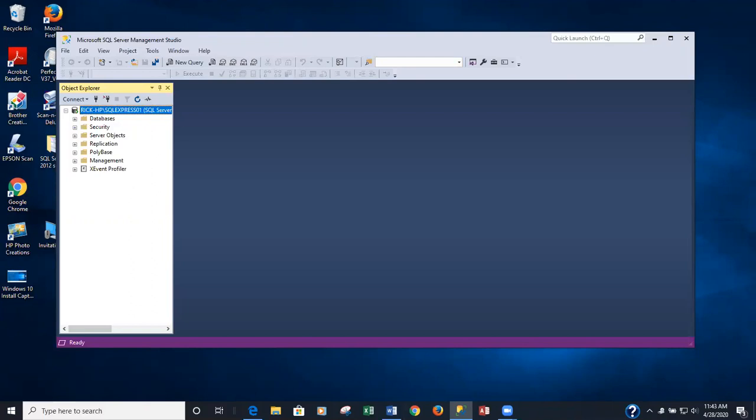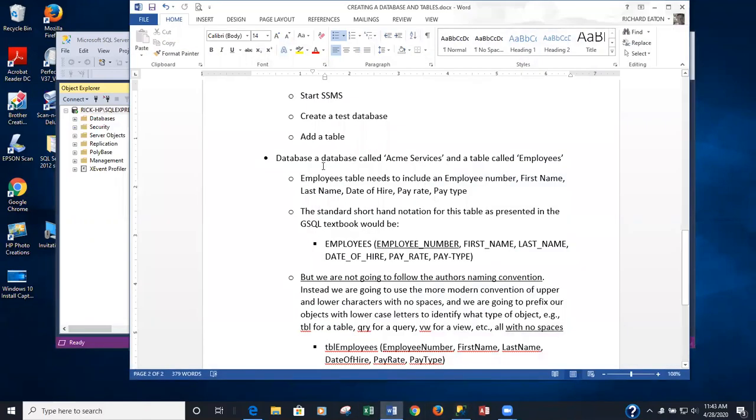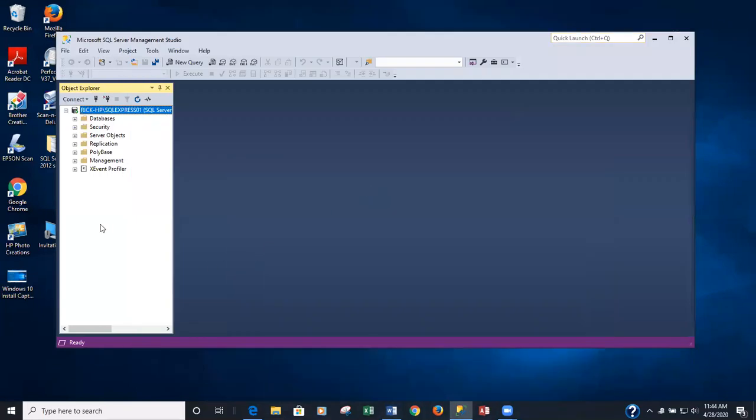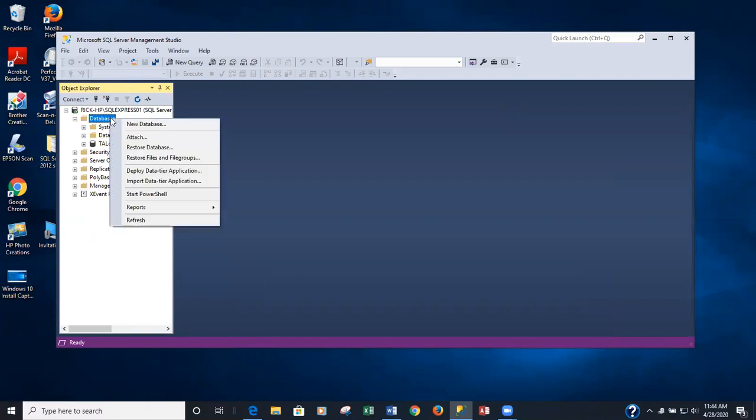So to get going, we said that we wanted to create a database called Acme Services, and in that a table called Employees, and then within the Employees table we want several columns. And then I also explained we're going to use a certain naming convention. So let's get going on that. I'm going to expand databases, and you can see that I have a database called Tal Distributors RIC, but I want to create one that's called Acme Services. If we right-click on databases, we can say new database and just type in Acme Services, and SQL will actually create that database for you.